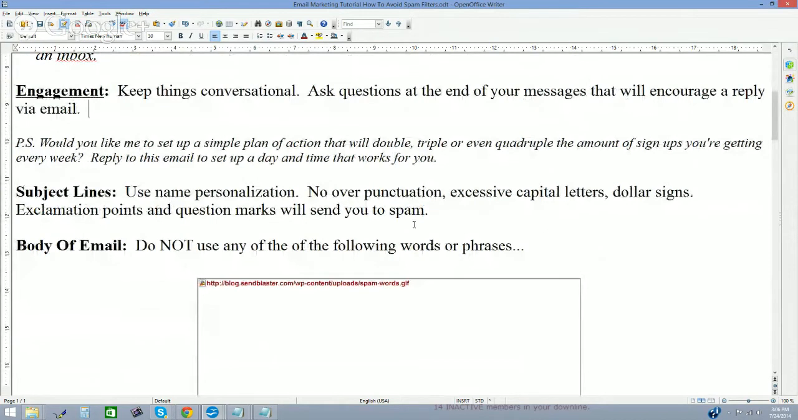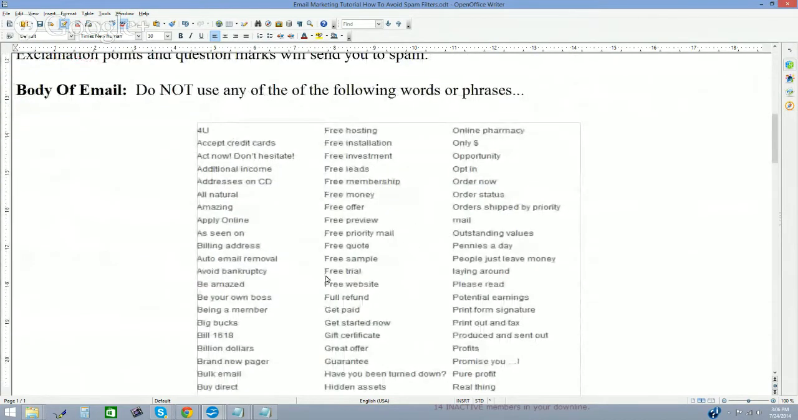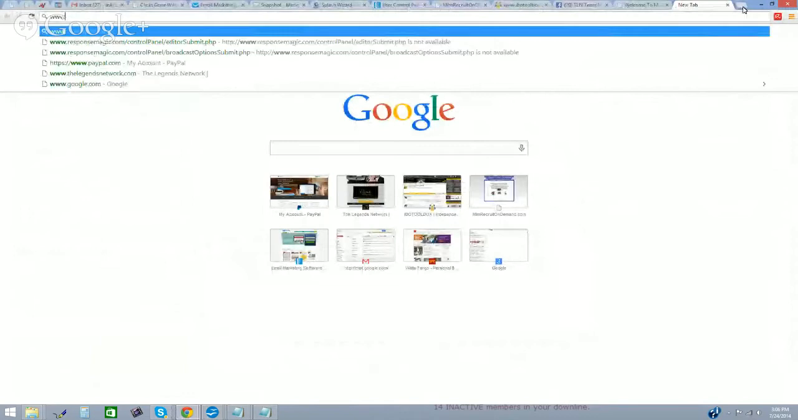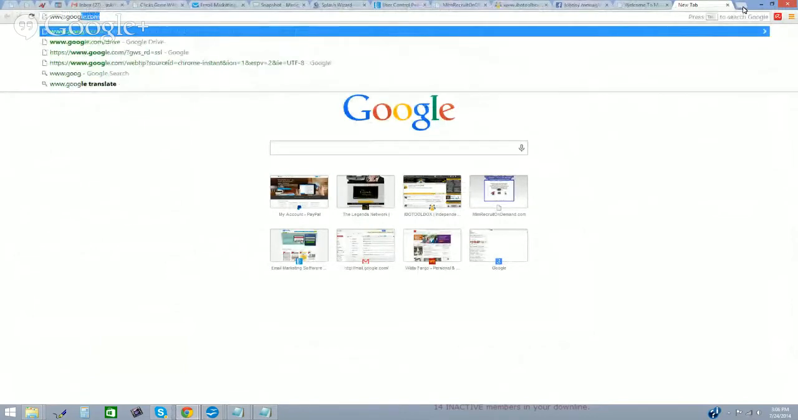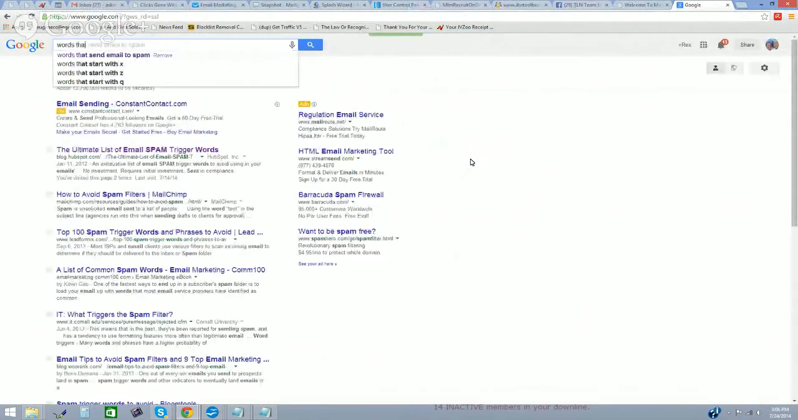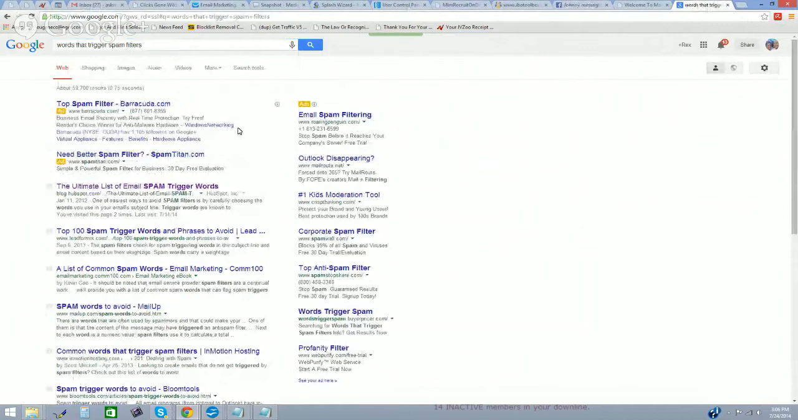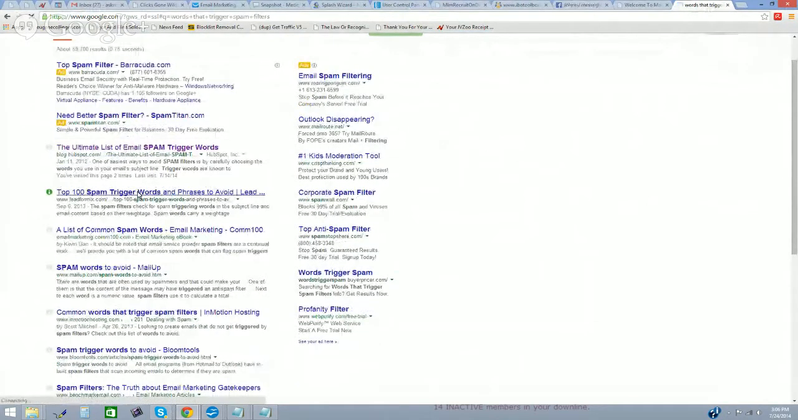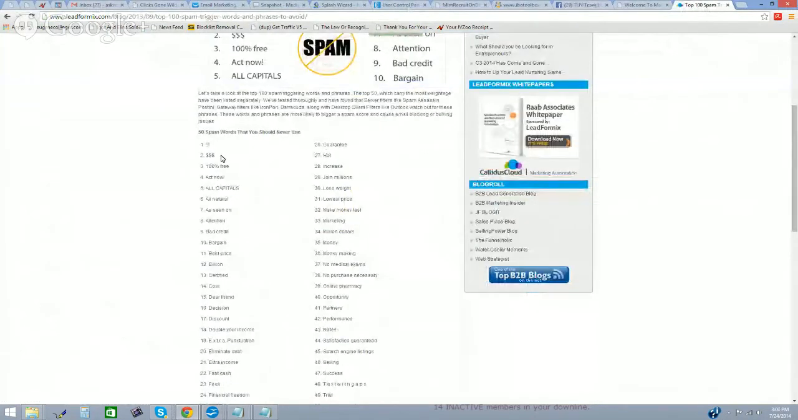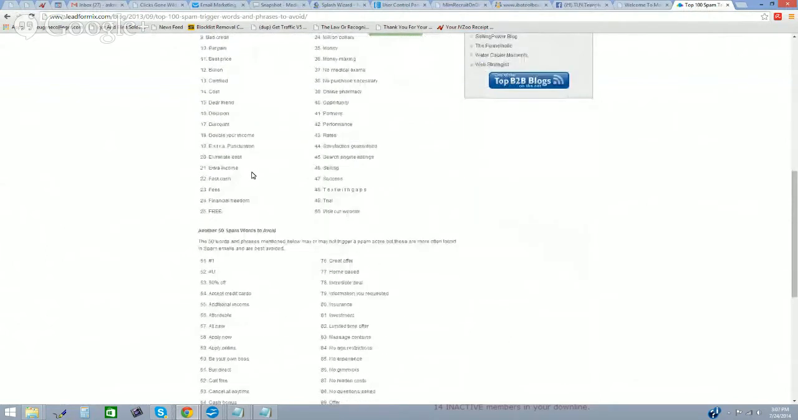Okay. The other thing that's of incredible importance, and do your due diligence on this, okay? Find out, and you can do this through Google here. You can type in words that trigger spam, and then you can go to these different lists here, top 100 spam trigger words and phrases to avoid. And anything here that you see here, you'll never want to use that in an email address. You'll never want to use it in a subject line, and you'll never want to use it in the body of your email, because this will also send you to spam.